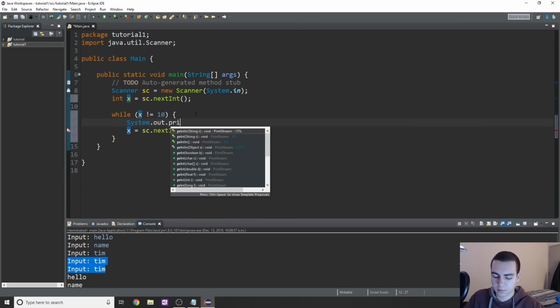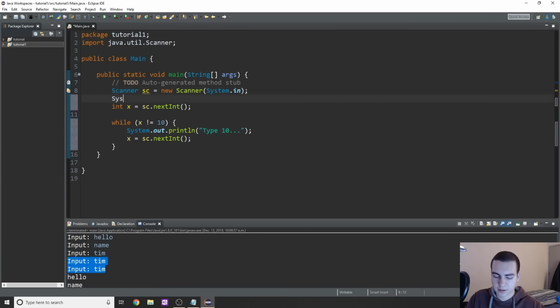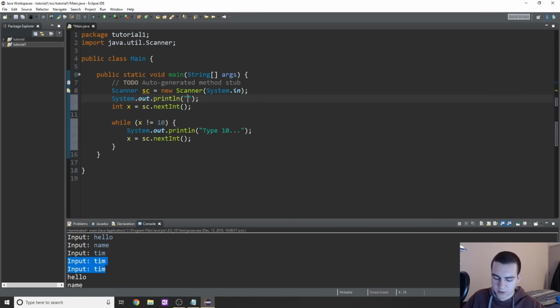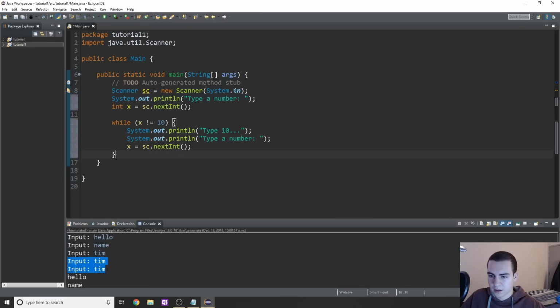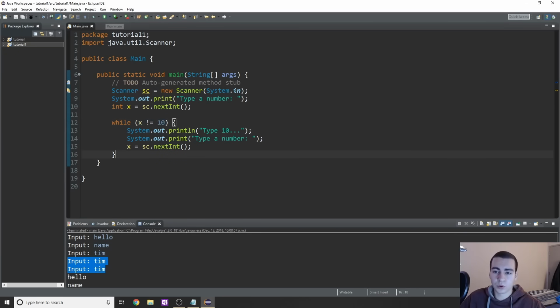So we'll just say System.out.println, and in this case I will just say "Type 10...". You know what, we're also just going to print out, because I like to do this, System.out.println "Type a number", so the user knows what we're looking for. And that means we're also going to have to print this here, and it should just be print, not println. My apologies. Again, the way this is going to work is we're just going to continually keep looping through this until eventually the user types in 10. In that case, we will break out and not loop through this anymore.